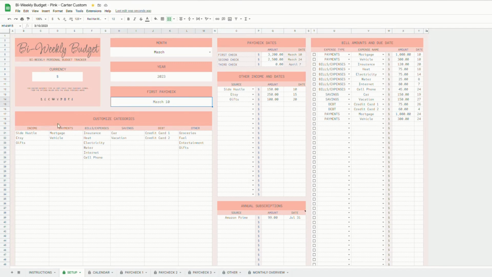Under Customize Your Categories, this is where you're going to create all of your drop-downs. So all of the drop-downs in the rest of the template are going to be based off of what you enter here. Under Other, this is where you delegate your remaining funds. So this will be where you enter expenses like your groceries, your fuel, your entertainment, etc., as those aren't necessarily bills or expenses, and these tend to fluctuate more.